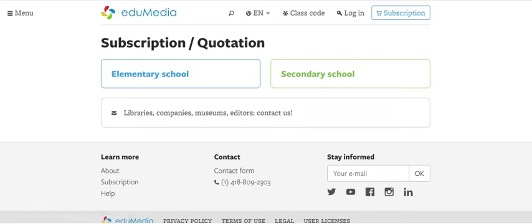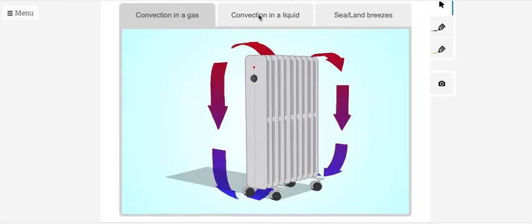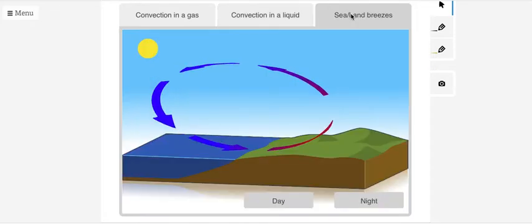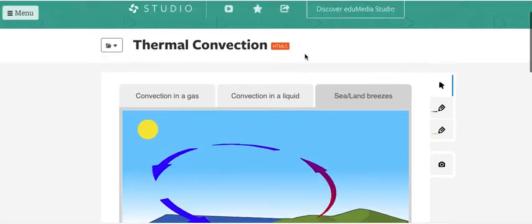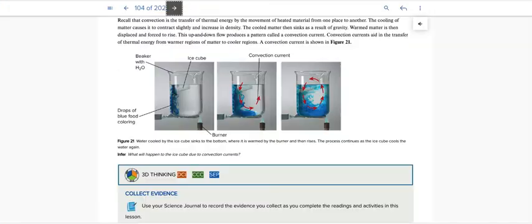Then you can see that here in a liquid, a convection current, here is the same current in water. So the hot water here gets really hot and floats to the top and then circles around to the bottom. And then the same thing happens on land. Warm air rises and then it cools off and then it'll come up and warm over land. This was from Edumedia. I want to give them credit for that.